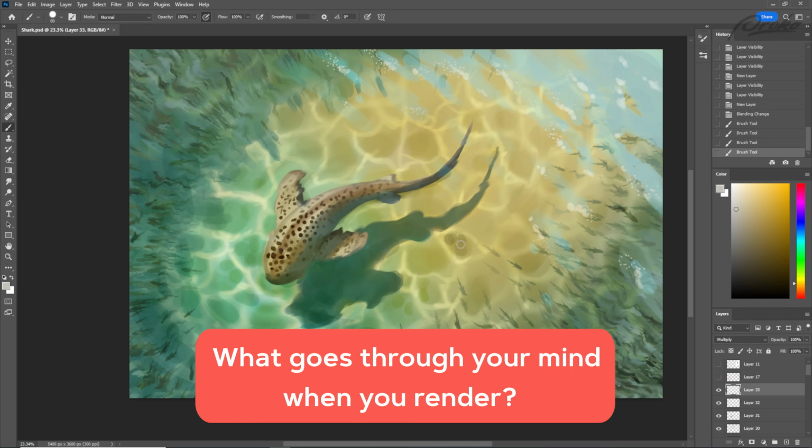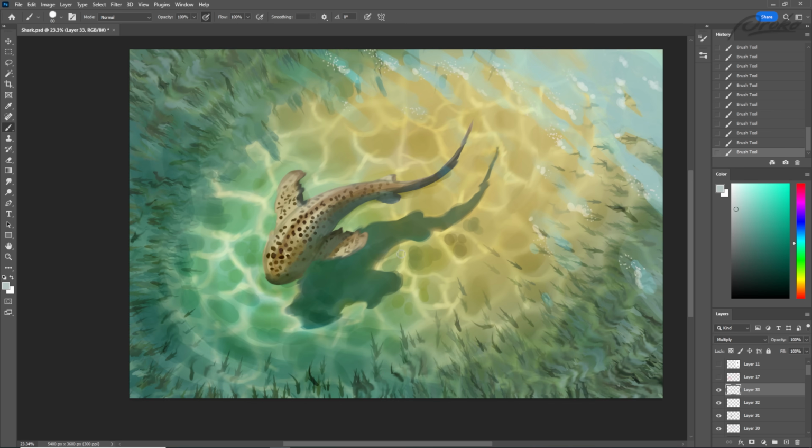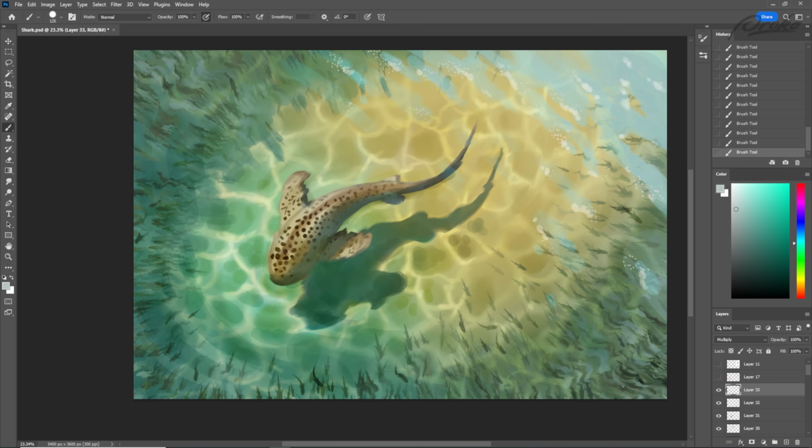I'm curious what goes through your mind when you're rendering, like what is your main focus? Because your visual impact is there already. So now what are you thinking as you move into the rendering phase?